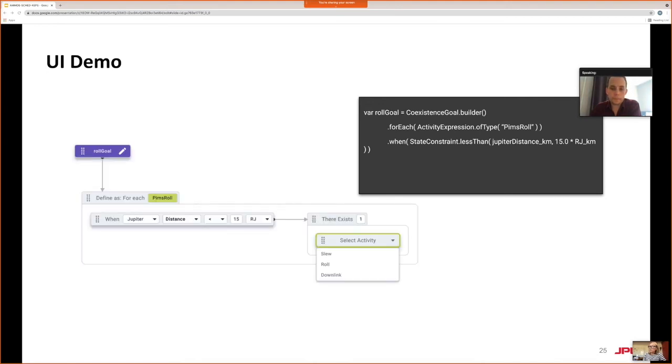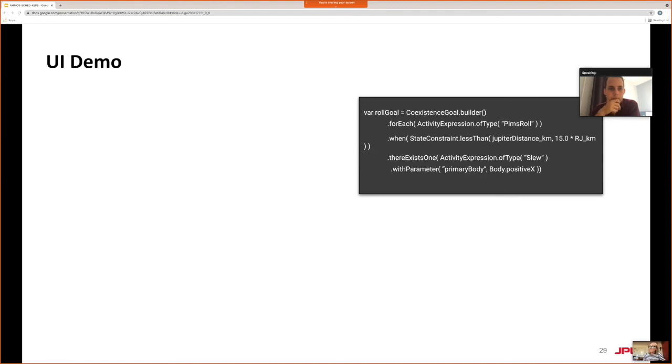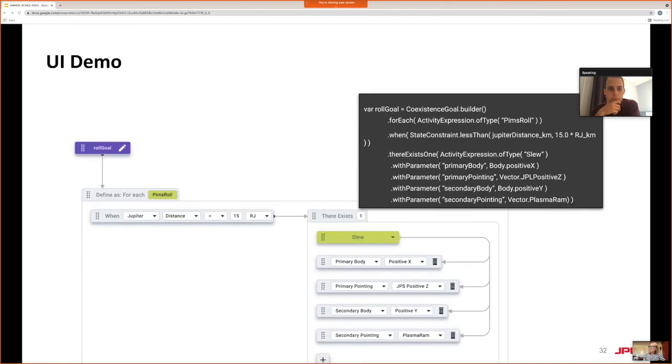They can choose from a drop-down the activity that they would like to schedule, and then they can connect parameters that relate to that activity. So here our user specifies 4 different pointing vectors that would be related to that slew.